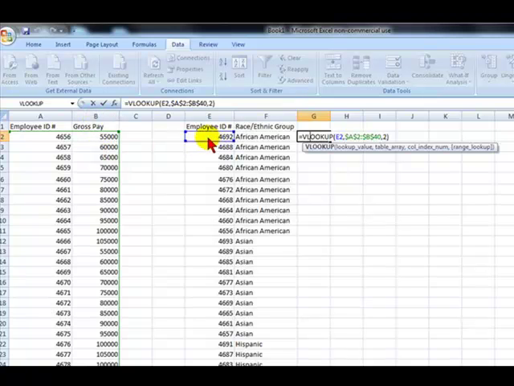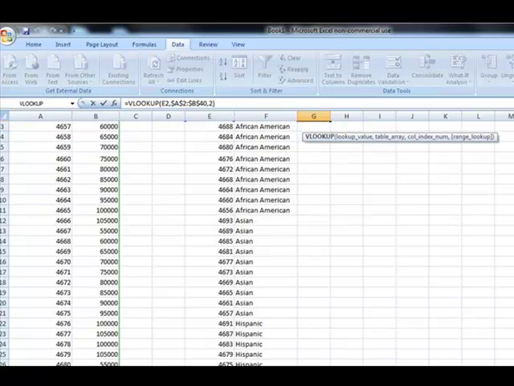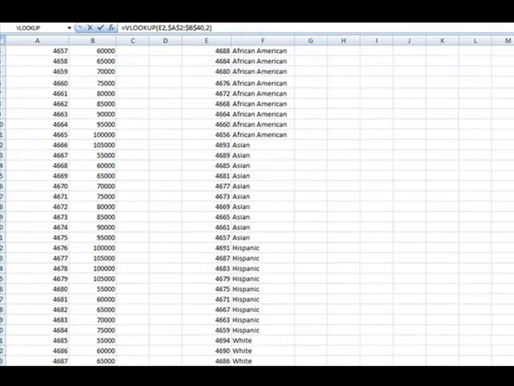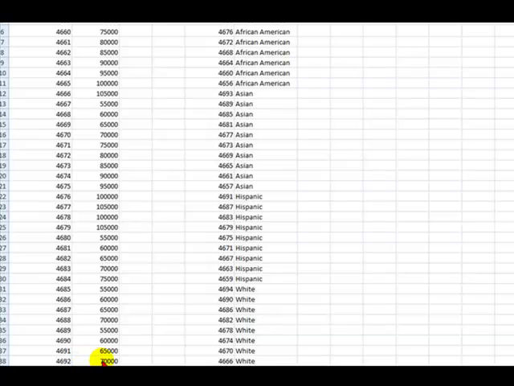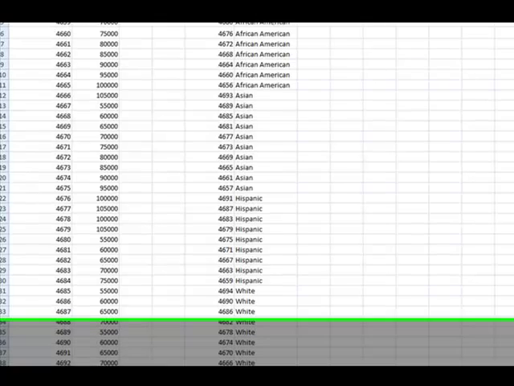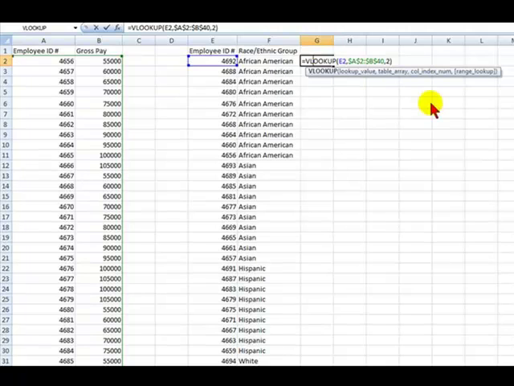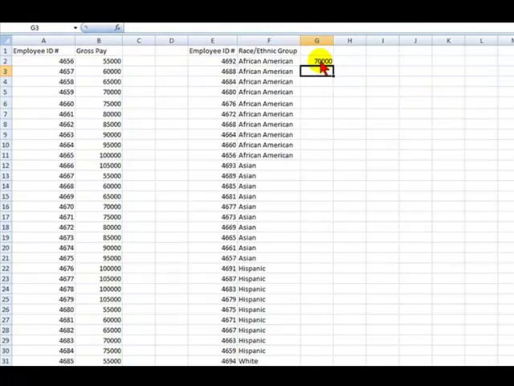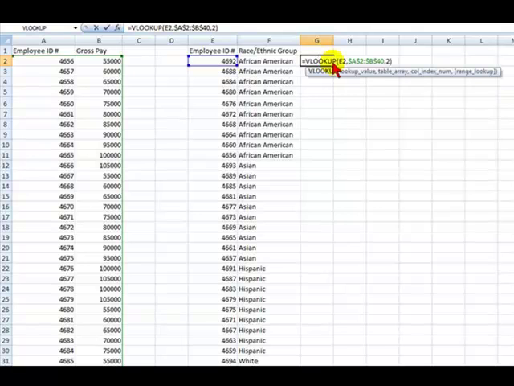So if we look at 4692, we'll see it down here, and in the second column you'll see there's 70,000. And that's what the VLOOKUP does. It pulls the information that we are trying to find. Hence the word VLOOKUP. And the V stands for vertical, as in we're going down and up. So this is what a VLOOKUP can do.